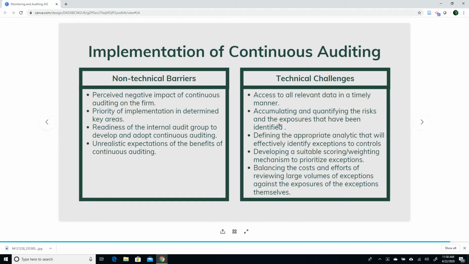All right, so what are some of the barriers, non-technical and technical, in the implementation of continuous auditing? Well, it's not just as simple as let's go ahead and implement this and all of a sudden, voila, you have total detection of fraud. No, there's always some perceived negative impact of continuous auditing on the firm. Who wants to be continuously looked at? What if I put a camera behind you and say, I'm auditing you the whole time? Well, not everybody likes to have the auditing team breathing over their backs. And so there's always some negative connotation of saying, oh, you want to be watching me all the time.